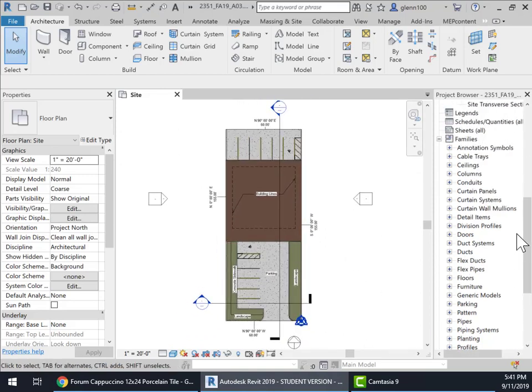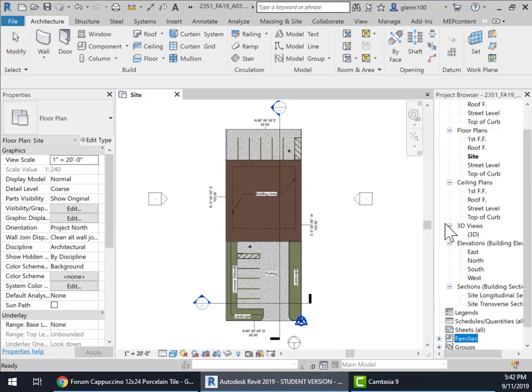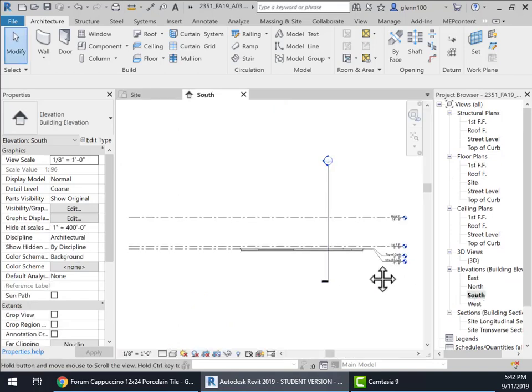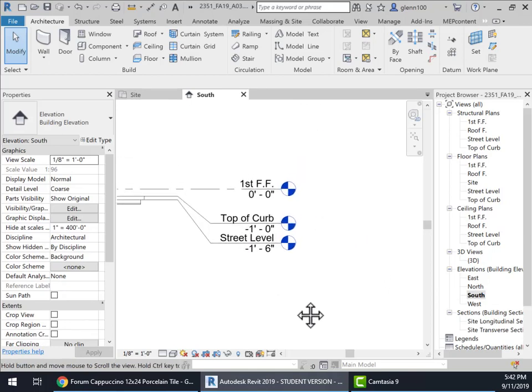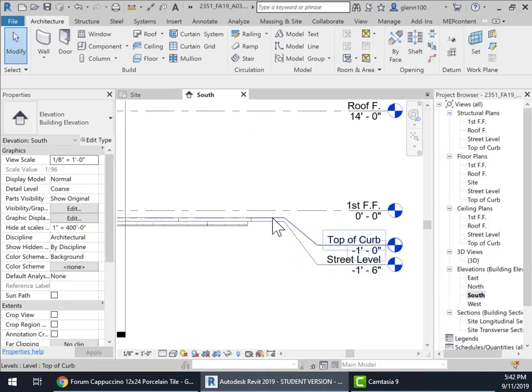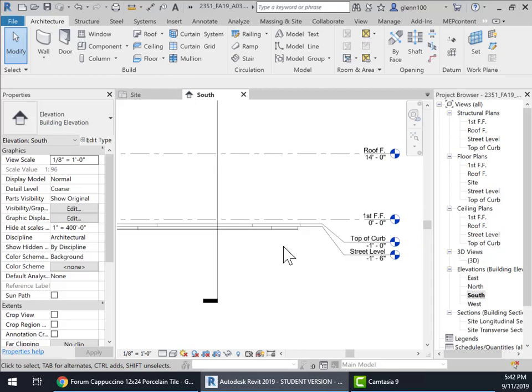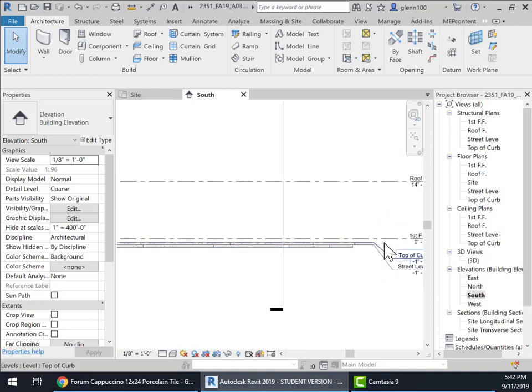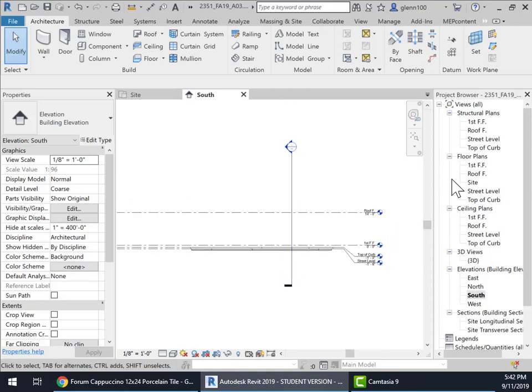If we look over here in our properties, we'll see a whole series of plans. Right now, let's just go into the south elevation so we can look at what levels we have here. So we have a roof level and a finished floor level, and that finished floor level is 1 foot above the curb because code requires that the finished floor be at least 1 foot above the curb. And then you'll see a street level, and those are the levels, of course, I used to build the site.